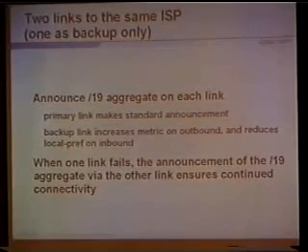So on the backup link, if you send a higher metric on the outbound path, your upstream will see it as a higher metric. Lowest metric wins. So basically, this path will be preferred over this one for inbound. So that makes it the backup.